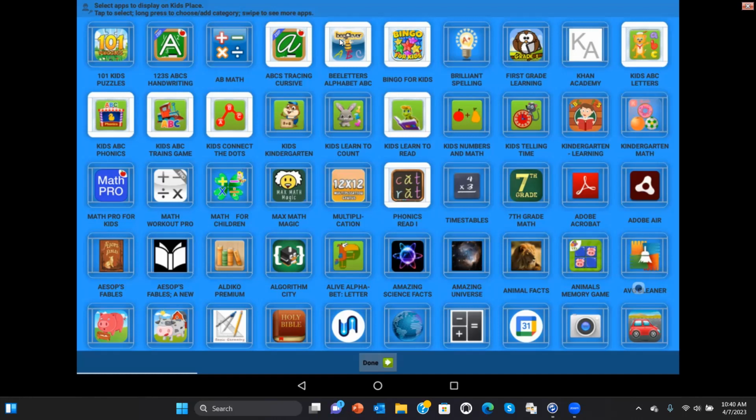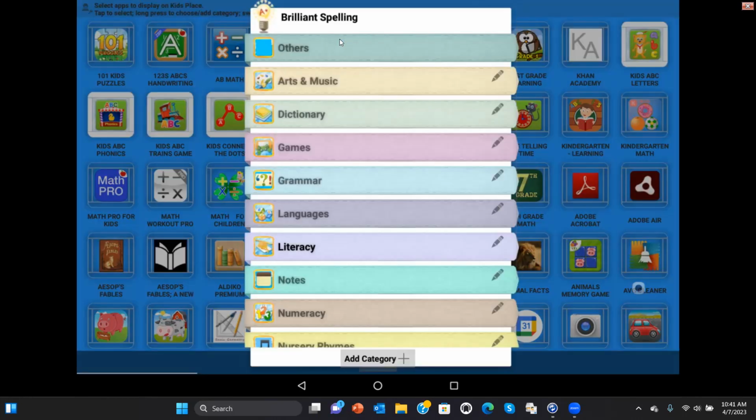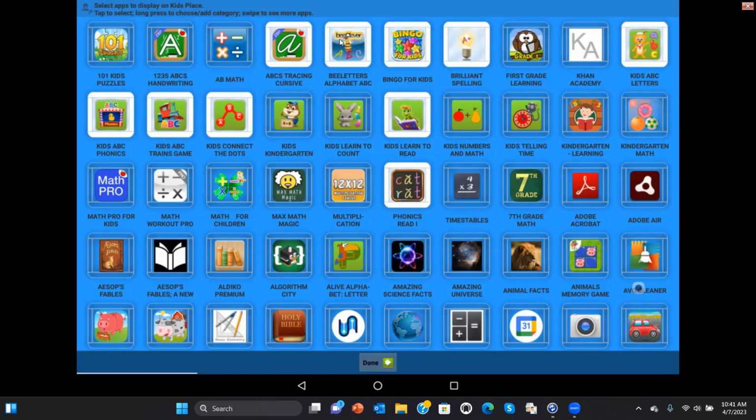The next one, we're almost there. The next one is next to the bedroom: brilliant spelling. All right, that's right in front of me. Okay, so that is in front of you because it was there before. Let me make sure that I find it myself now. Okay, there it is. All right, brilliant spelling, click literacy. Then we have two more to go.